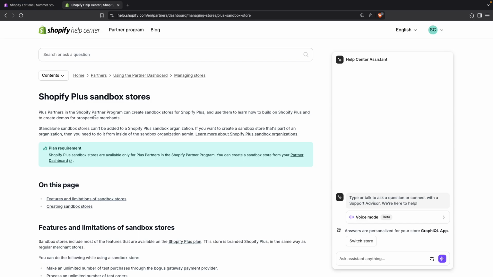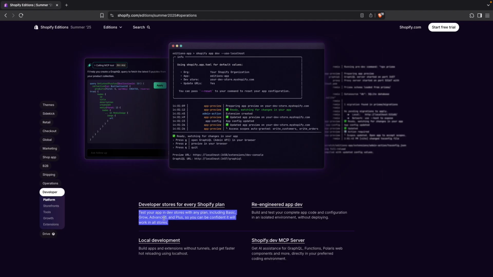Plus partners in the Shopify Partner Program can create sandbox stores for Shopify Plus and use them to learn how to build on Shopify Plus. However, to be able to do that, you would need to be a Plus partner already, and that is not something that everyone can easily do. So once this is released, you will be able to create your own dev store that is on the Plus plan, to test your app accordingly.